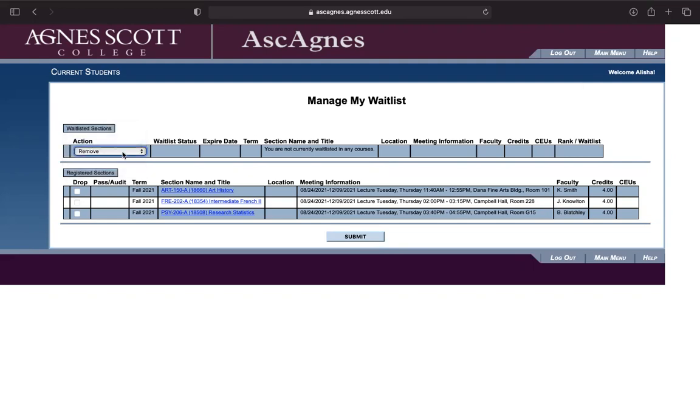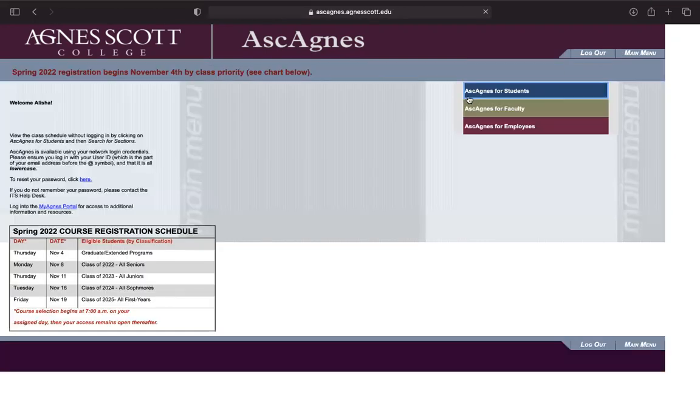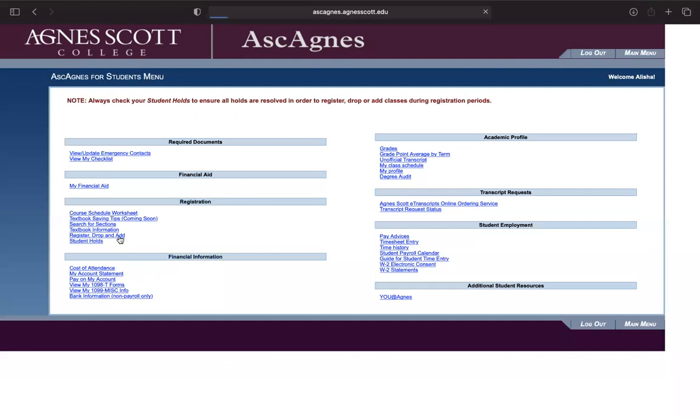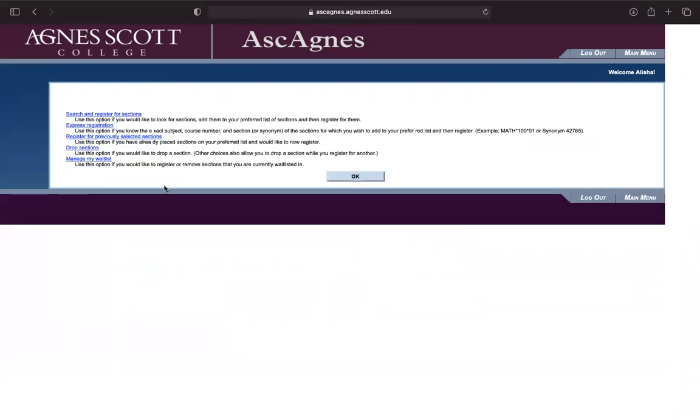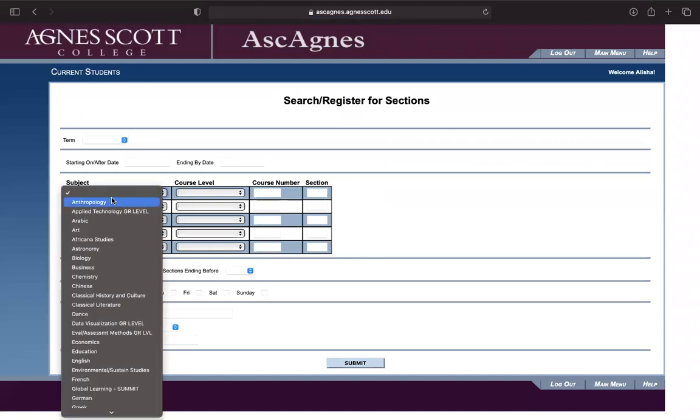I can also remove if I no longer want to be on that course waitlist, and those are some of the options to manage your waitlist. I always go back to register, drop, and add because it has most of the options in one place. The easiest way to go about it is go to search and register for sections and just go through the options that you're interested in.